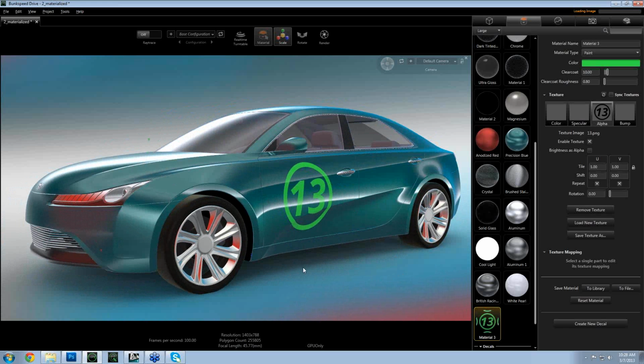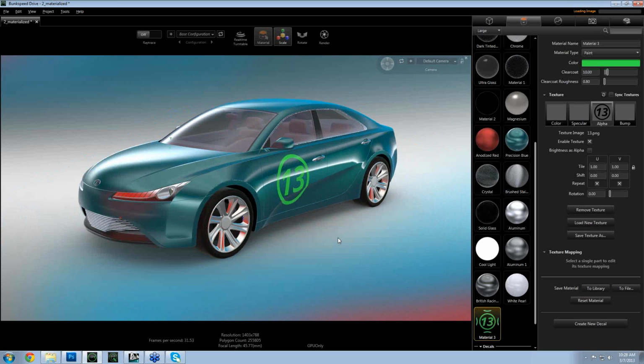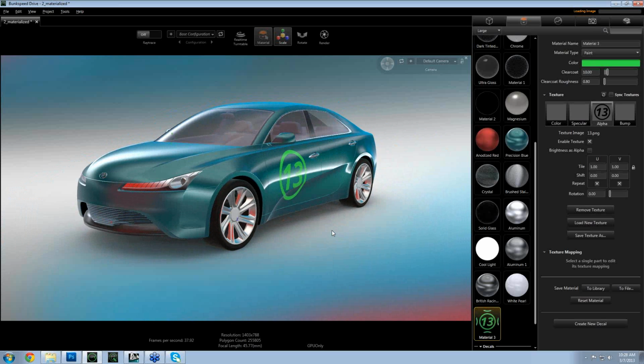Okay, so now we've got the car all ready. I've showed you how to work through Alias and Photoshop to optimize your workflow, and how to create a fast working connection between Bunkspeed and those programs. And now I'm going to show you how to save out a camera animation.